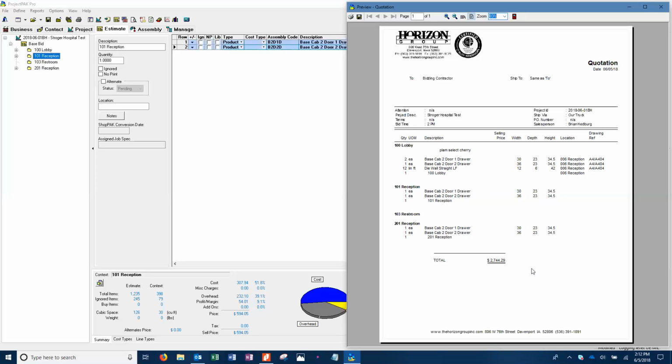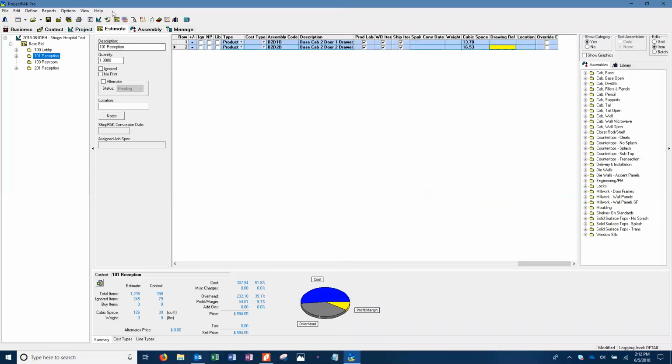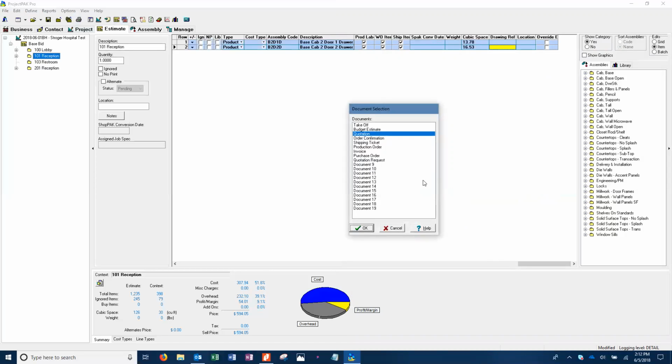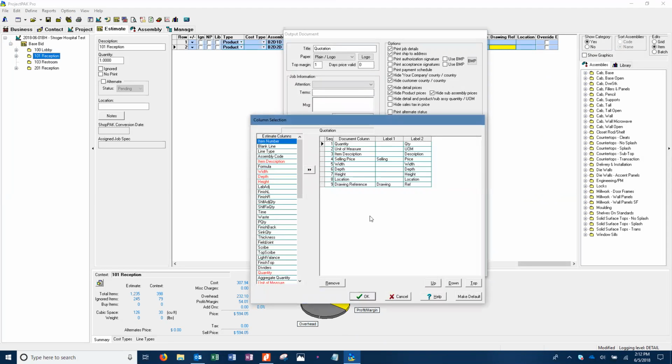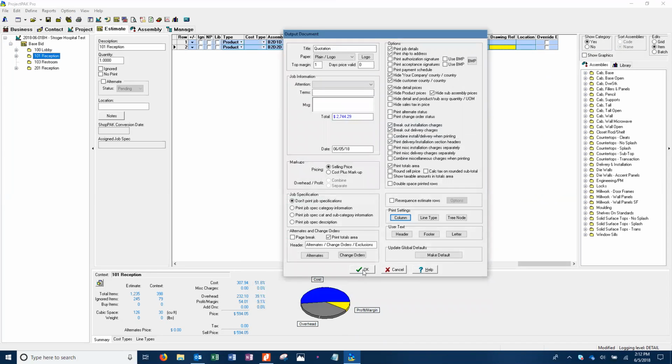All right, so the location and drawing reference, that's one way. Let me show you another way that we could do that. So go ahead and get rid of that. And we'll go back up to that blue and red again. And let's remove the column. Yep, say okay. And click on the columns. And let's remove the drawing reference and location at the end. And say okay. And okay one more time.